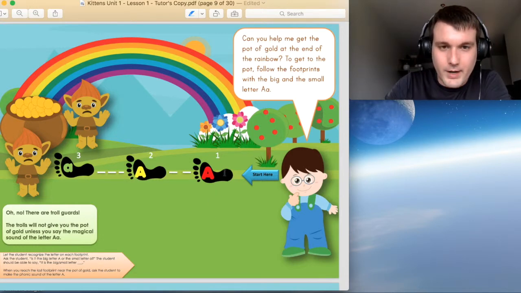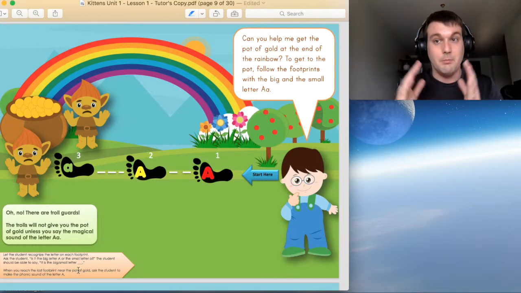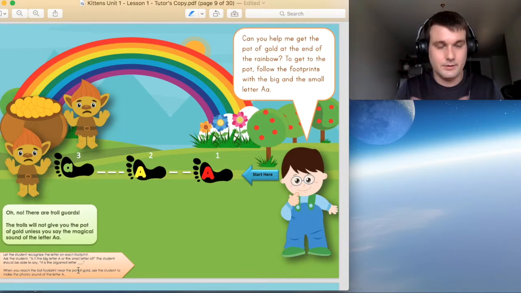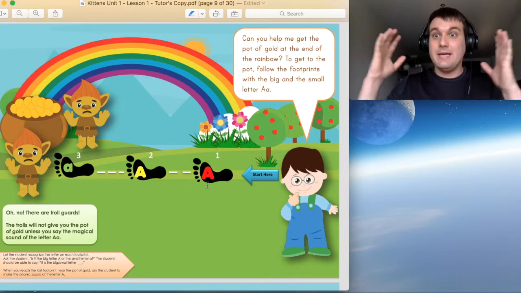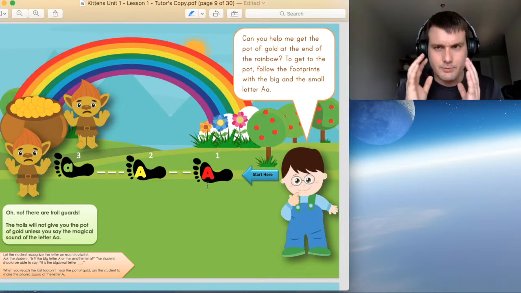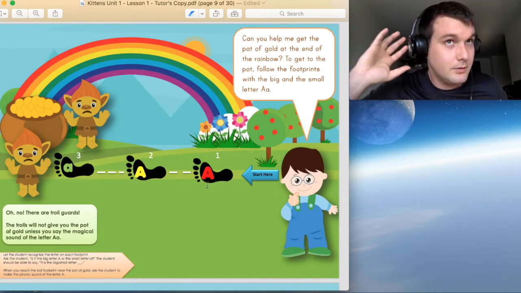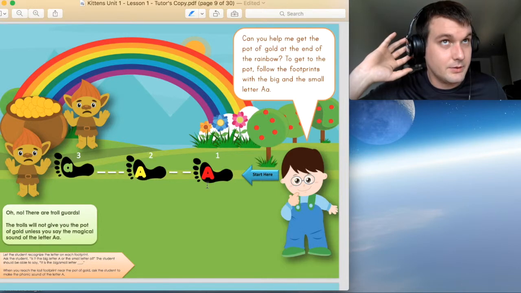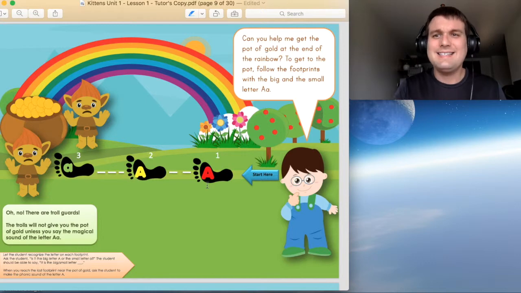Right below here, it would ask you to elicit from the student, is it a big A or a small A? So here we are. Daniel, is it a big A or a small A? Waiting for the response. Big A. Good job. What sound does the letter A make? What sound?